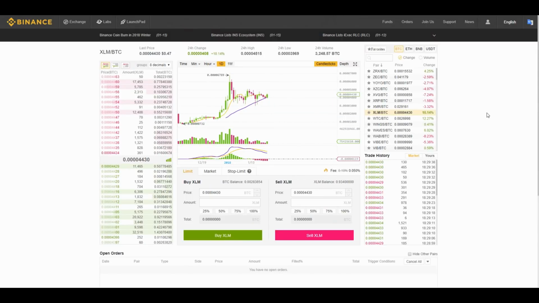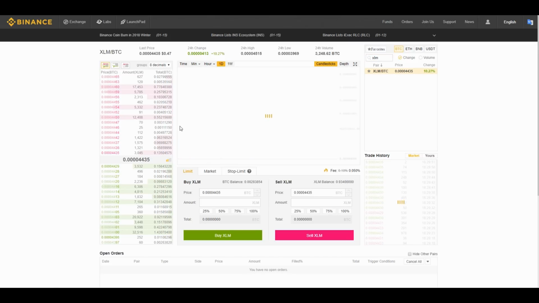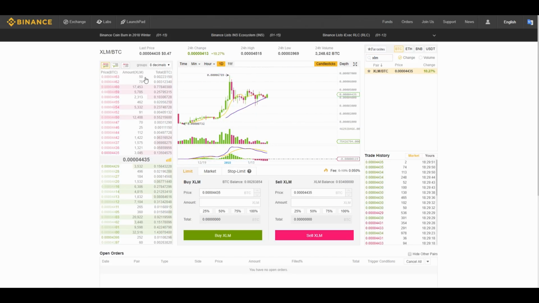I just want to show you how to quickly execute a trade using Binance. If you already know how to do this, just hold on with me for a sec. Look, this is what it pulls up. You're going to want to find the coin here. You can search here. Stellar is XLM, and then you just click it right here. Boom, it pops up. Don't worry about the left side. Don't worry about the right side.